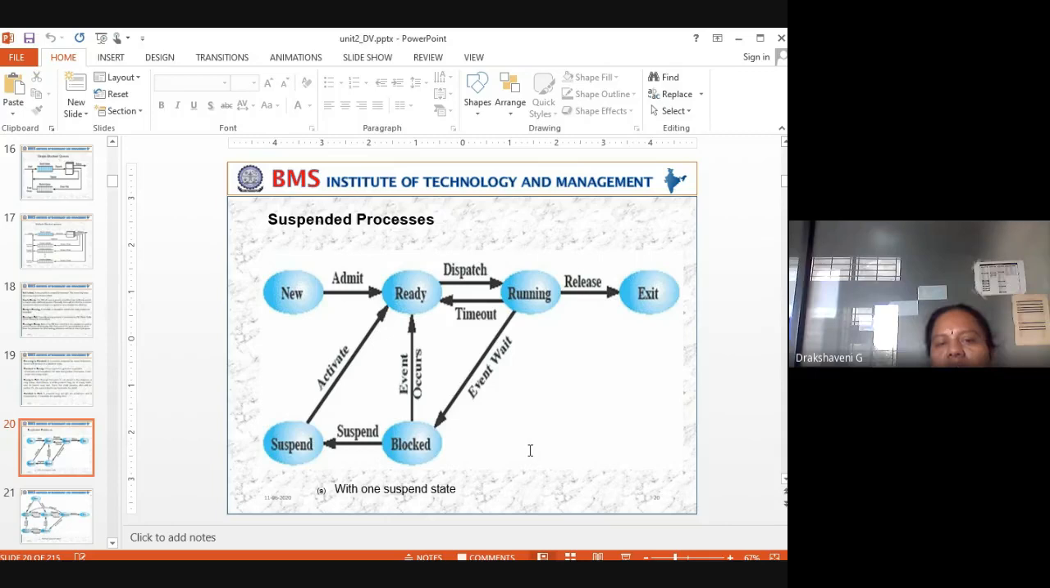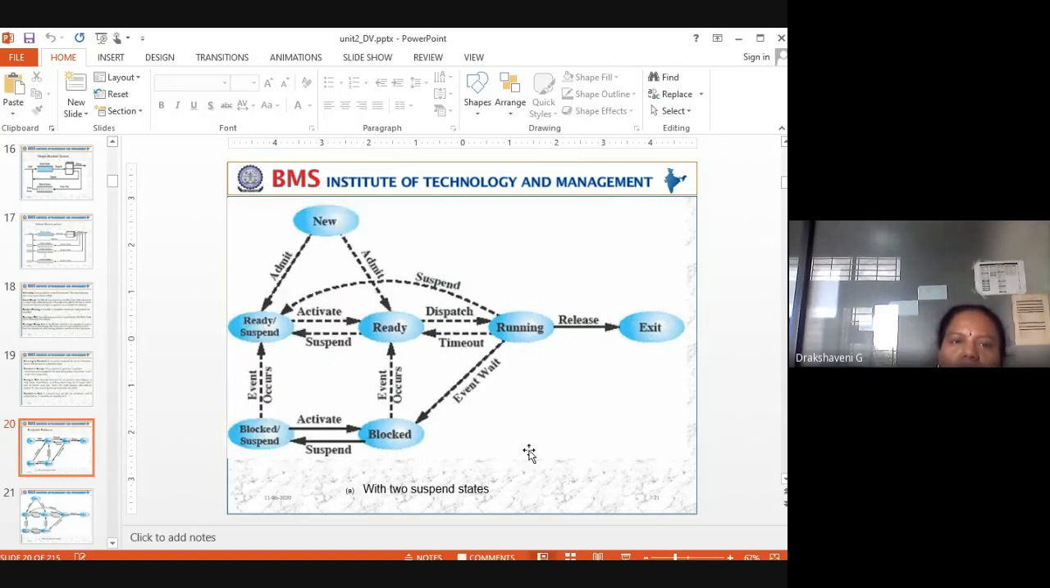So when it is new, then ready, then it will go for running. If it is completed within the time limit, then exit. If not, then it has to come for blocked, or it can go for ready, or it may be waiting some more time, then it can be pushed to a suspended state. That's what a suspended process is.